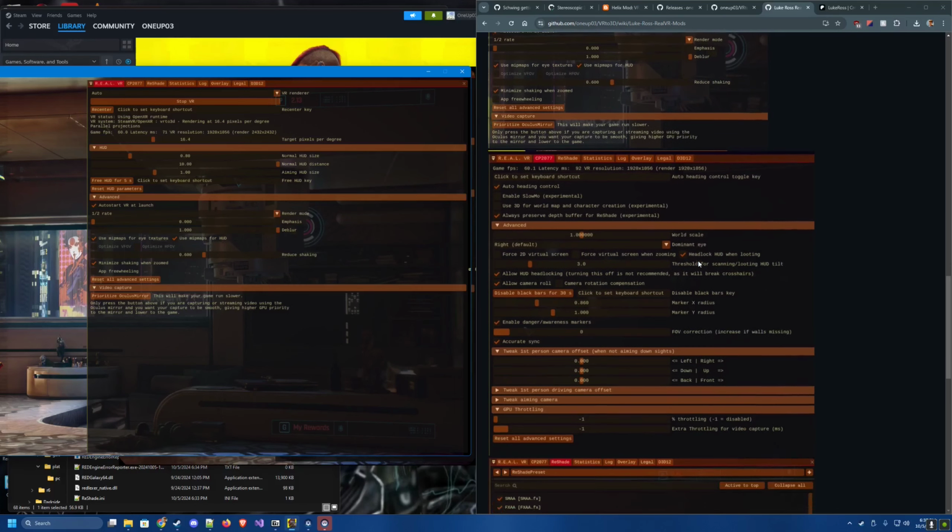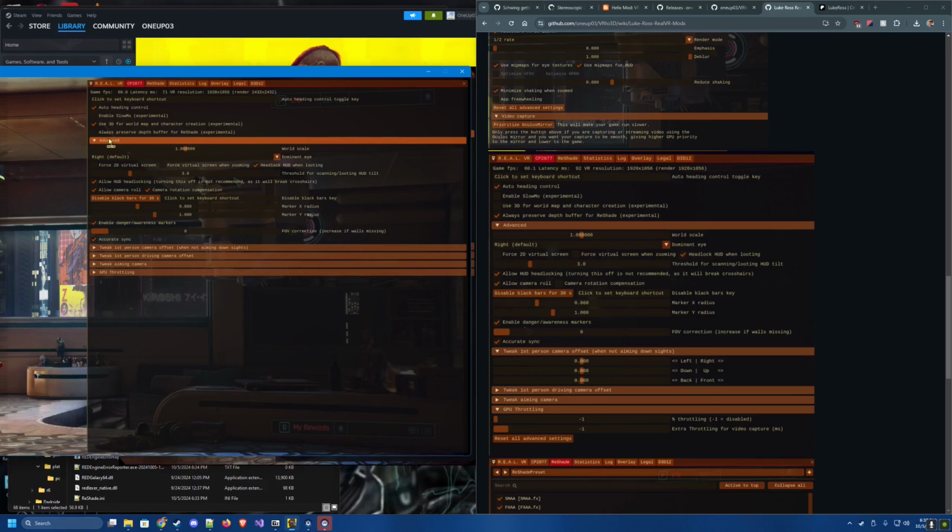So let's move on to the CP 2077 page. So you need to disable this 3D for world map and character creation. Unfortunately, it changed the field of view to this tiny field of view, and you cannot see the buttons you're clicking on for those, so you have to leave it as a 2D view. We're going to go ahead and click this Always Preserve Depth Buffer for ReShade. We need that for the anti-aliasing.